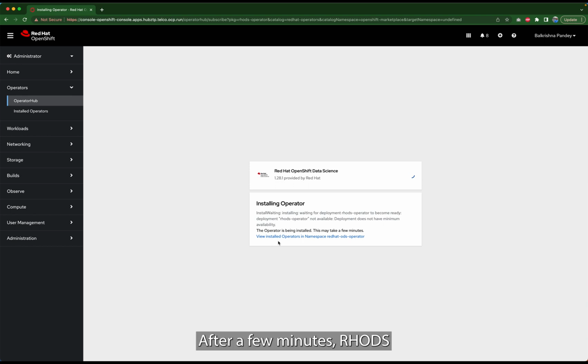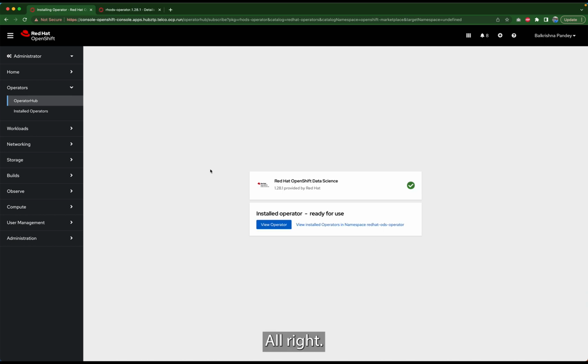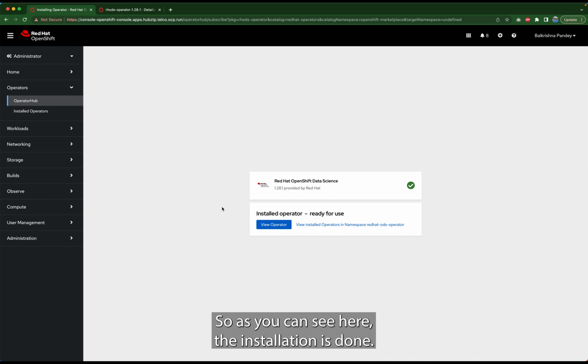After a few minutes, RHODS will be installed on your cluster. It's taking time. All right, so as you can see here, the installation is done.